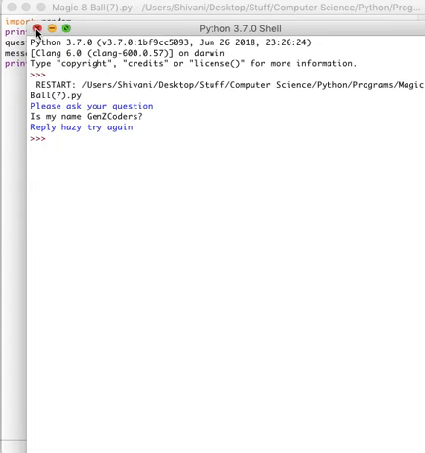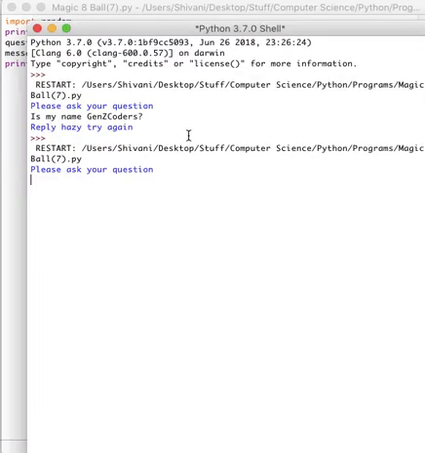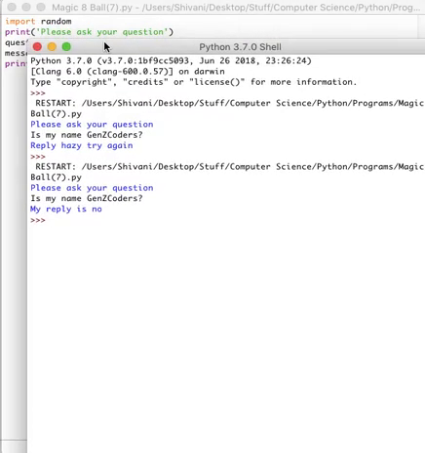Let's run this again to see if it changes the output this time. So is my name Gen Z Coders? Right, and this time it says my reply is no. So yes, it is definitely randomized, and it gives us many different possibilities, many different messages rather.